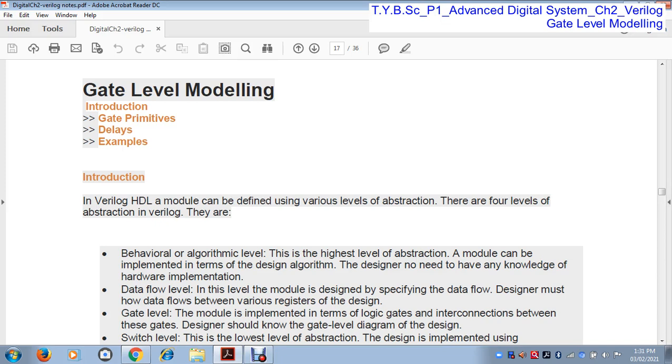In Verilog HDL, a module can be defined using various levels of abstraction. We know the module. A module is nothing but a functional body of the program. In Verilog, the module can be defined in different types. The gate level is one of the types of declaring or defining the module. Now there are four levels of abstraction in Verilog. So in Verilog HDL, there are four types to declare or define the module.